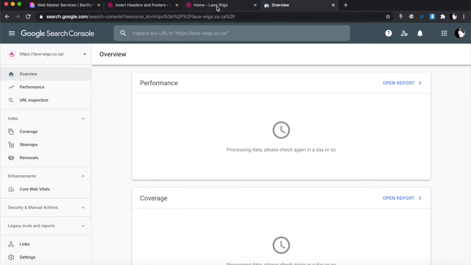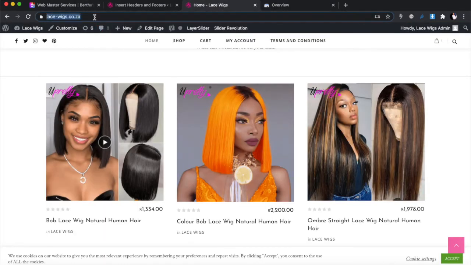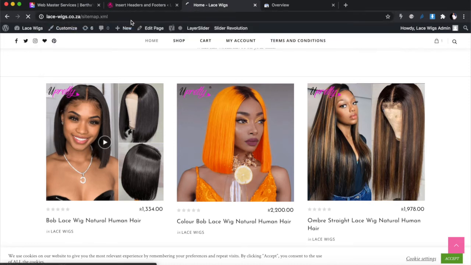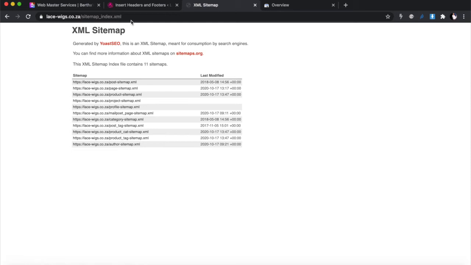So what you need to do is go to your website as it is. Just click /sitemap.xml. I'm just searching for the sitemap. There it is, the sitemap index. Just copy that. This is created automatically by the Yoast SEO plugin, so you don't have to create this.